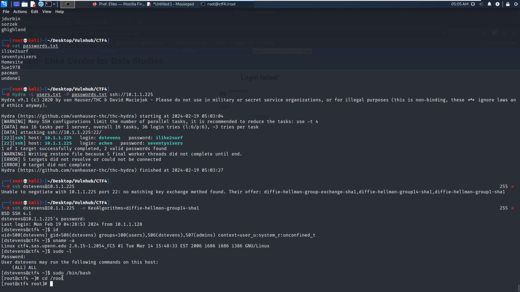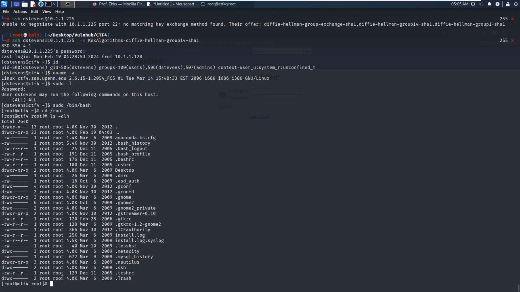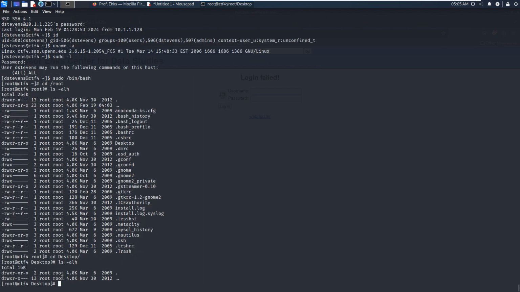Then we can navigate to the root directory. Do we need to get the root flag? No need.